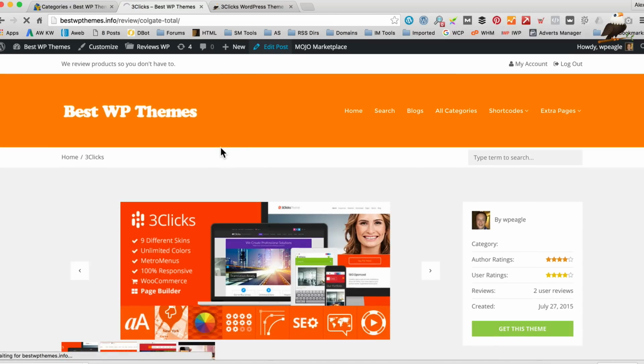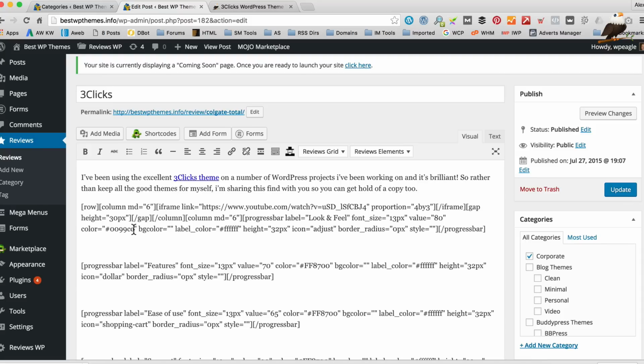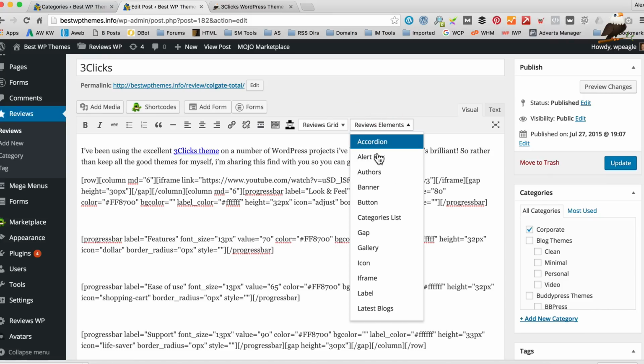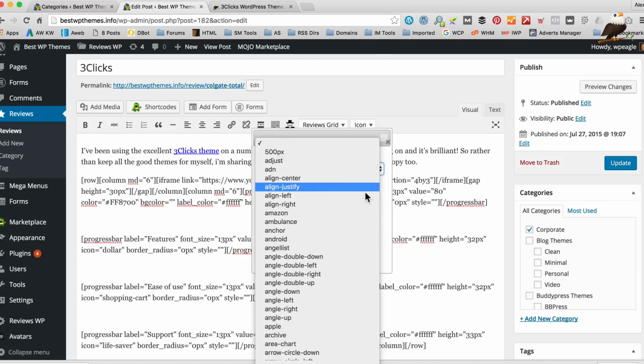So let's go back into this post and see what's not working. Okay, so the color of that bar is wrong. It needs to be, I missed it, that top one. It needs to be my orange color. The icons are tricky to change because you need to know what the list of icons are, which will be in here. They're all here, you see.